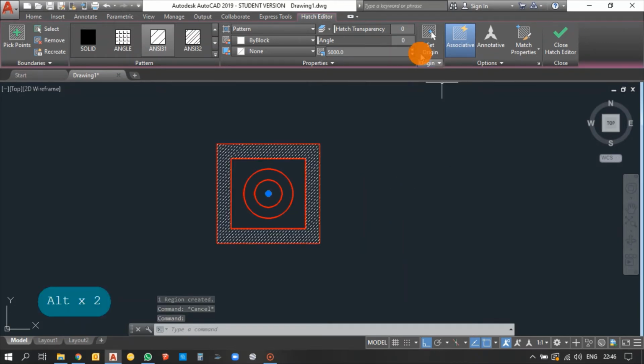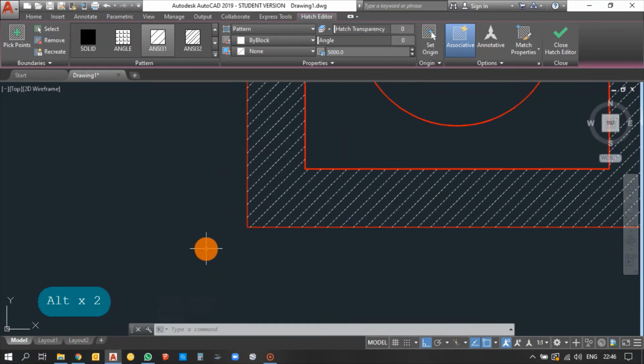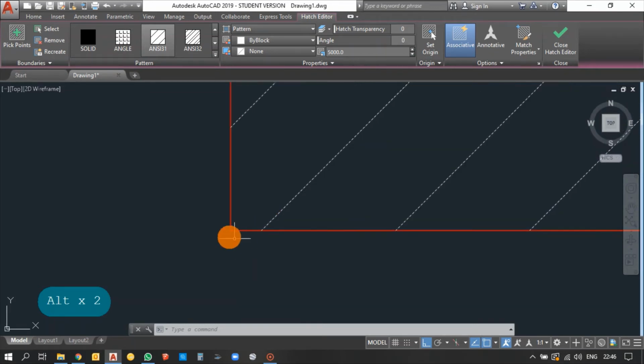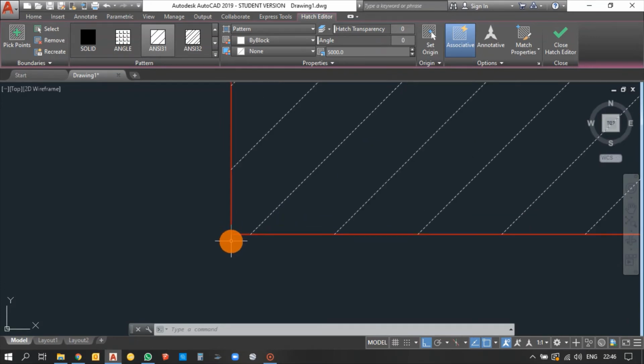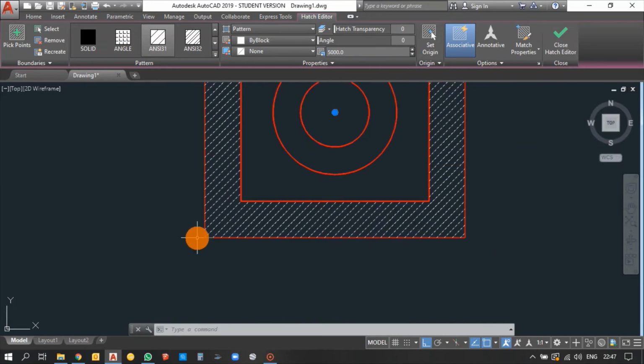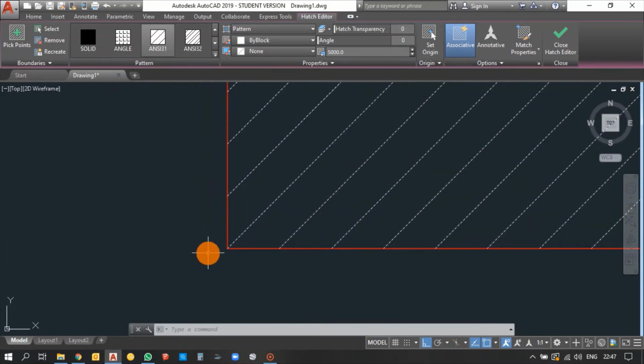And one more thing is set origin. You see the hatched object is not properly aligned to the endpoint. In case you want to have this line start at this endpoint, you can set the origin. So select set origin, and it will ask you to select a point. After selecting the point, the hatching object has been moved to the origin you have placed. So now it is proper with the origin.